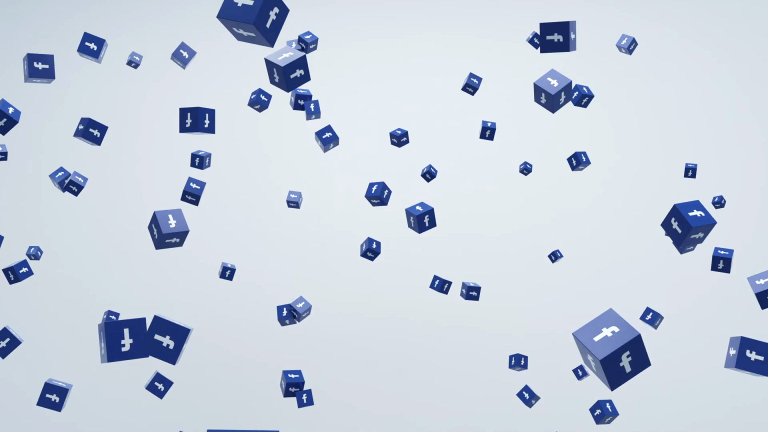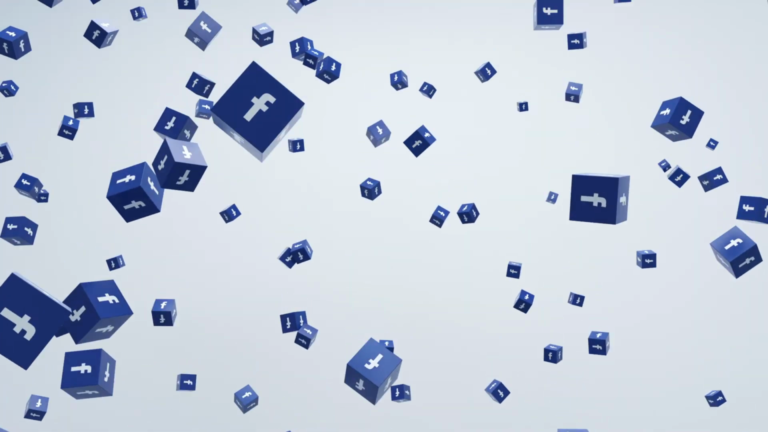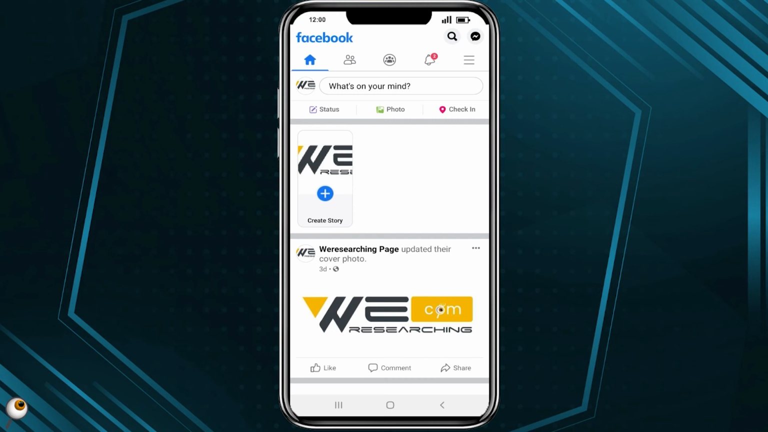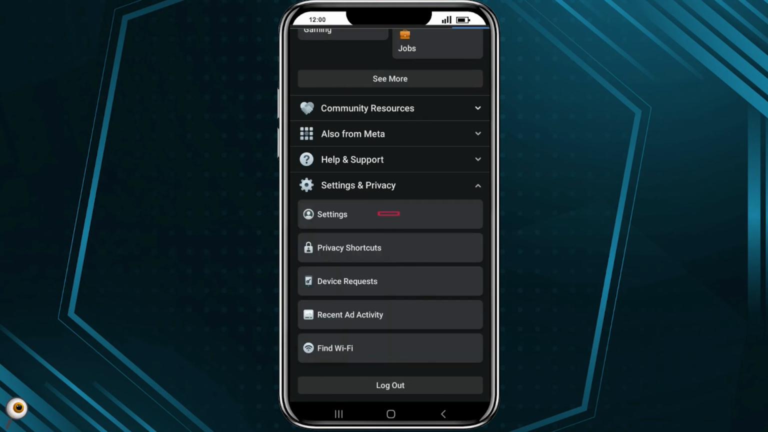After that, let's learn how to permanently delete your Facebook account. First, go to Facebook app on your phone. Click on the icon with 3 lines under the message icon you see in the upper right. Then tap on the Settings button from these different options that appear.